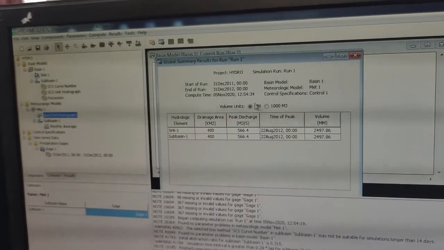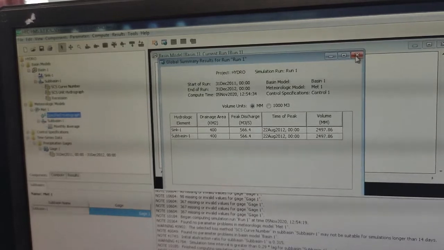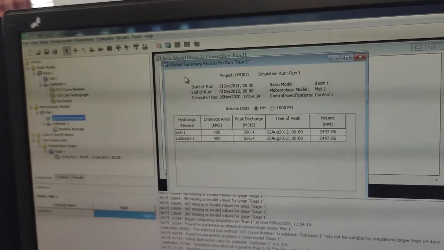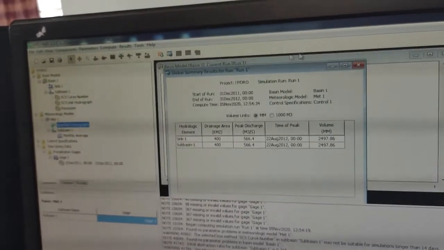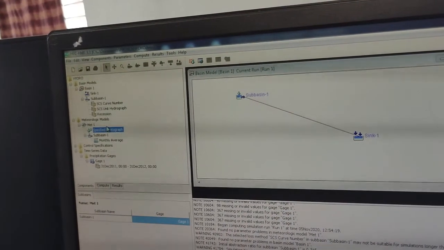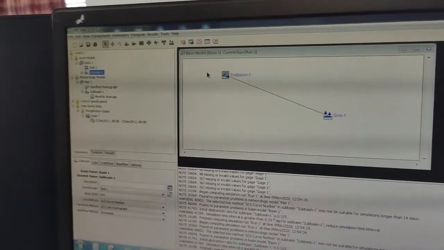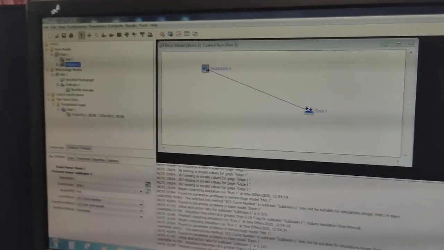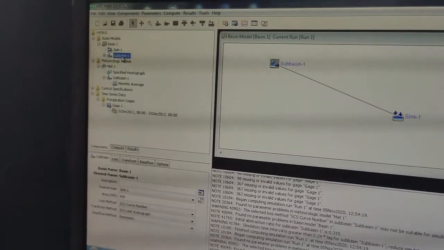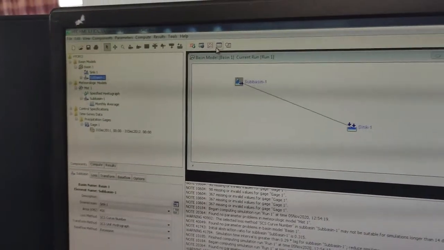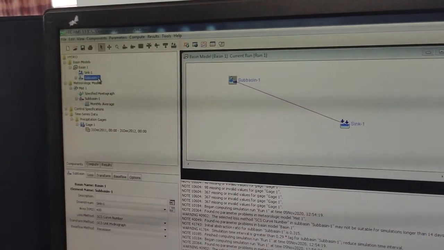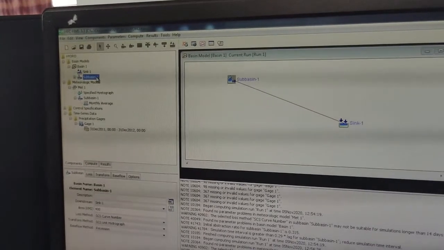Okay. One more thing is that after the global summary results appear, we can now see the graphs also. Now, as you go in the sub basin 1, we can see all the graphs section and all other informations are displayed here. These will only appear when you click on the sub basin 1. So remember to click on sub basin 1.